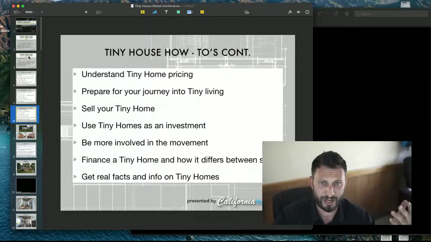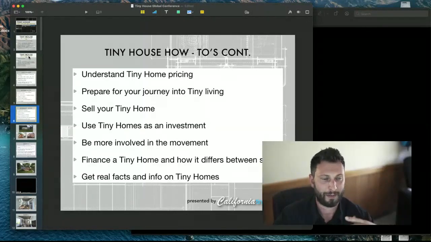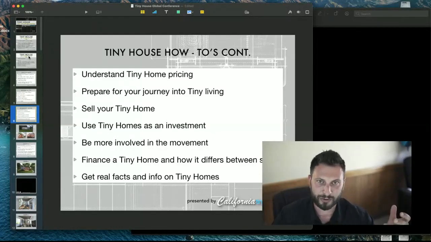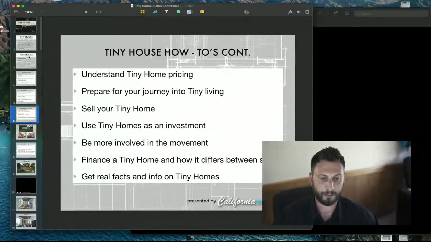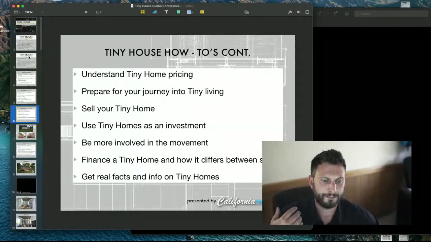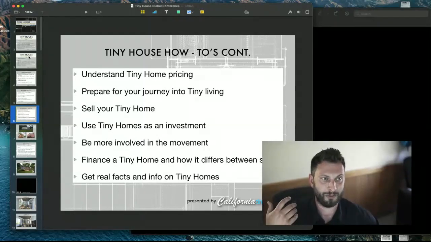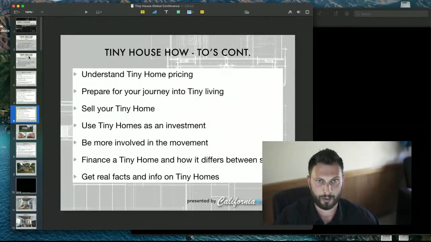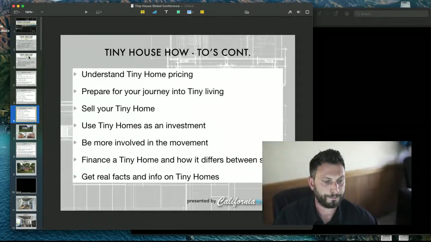Understanding tiny home pricing. I'm sure anybody who's been following tiny houses for a while knows that 10 years ago they were half the price. Well, what's going on? What's changing? I'm going to talk about that from a builder's perspective anyway. How to prepare yourself for your tiny house journey, how to sell your tiny home. Maybe you already own a tiny home and your family's growing or you're moving and you don't want to feel stuck or trapped. I'm going to touch a little bit on what you can do.